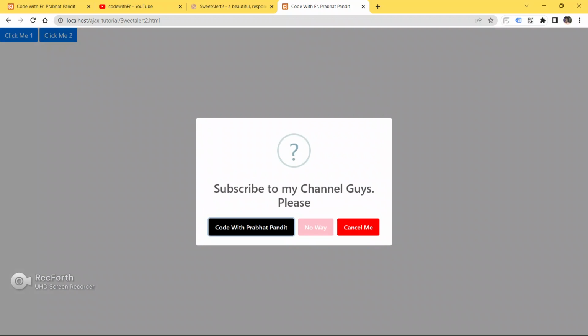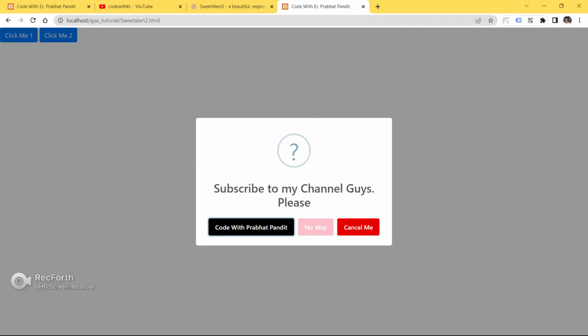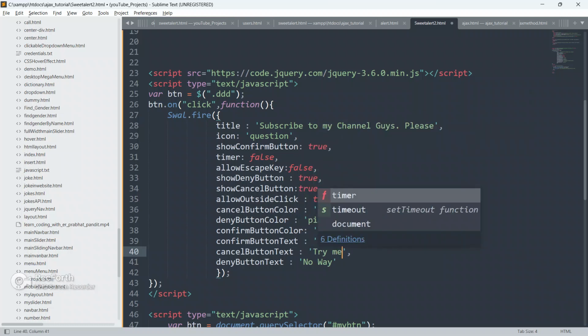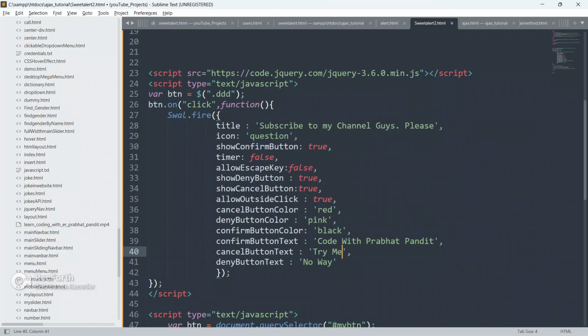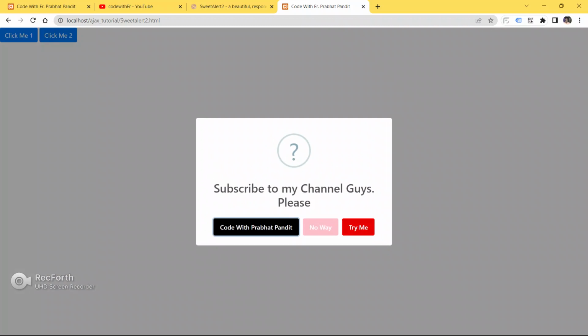Save your code, go to the browser and refresh your page. Click on the button too now. See, code with Prabhat Pandit. Okay, and now cancel button text. See guys, we can change this cancel button text also. As of now I have given "cancel me," so just change this to "try me." Save your code, go to the browser and refresh your page. Click on the button too. See, the text is now "try me."